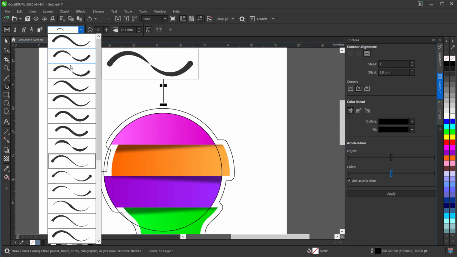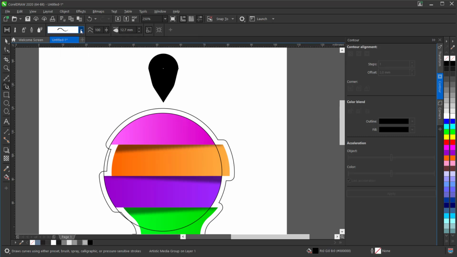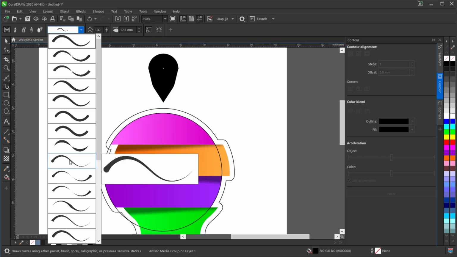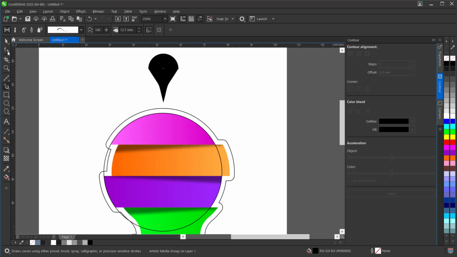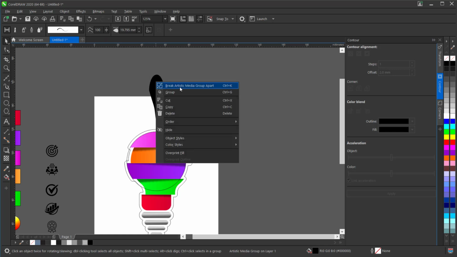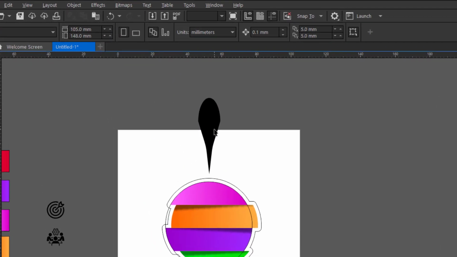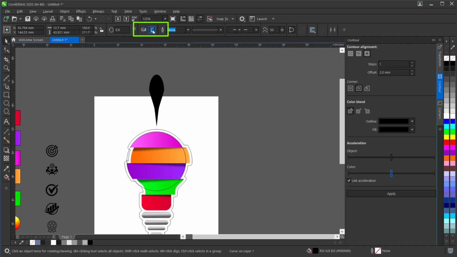and let's give it an artistic media. Make sure the line is selected and then choose an appropriate style from your artistic media options. Now stretch it a bit and break it apart so we can separate the line from the effect. So let's delete the line and mirror the shape vertically.